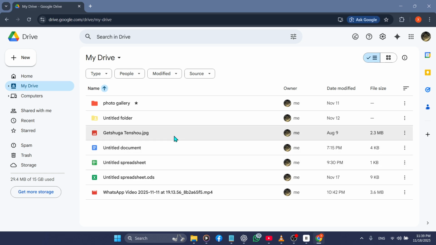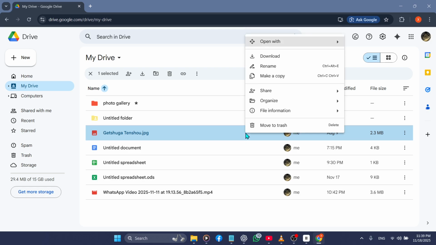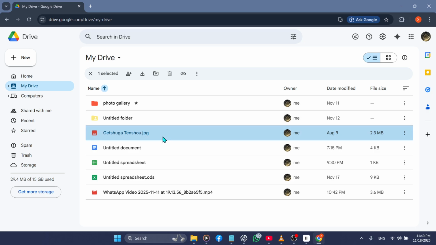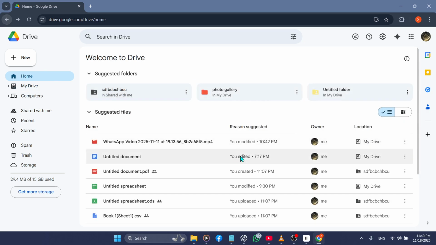As you move across the file row, you'll see a small star icon appear to the right of the file name. It can be easy to miss the first time, but once you spot it, it's very simple to use. Click the star icon and it will turn solid, confirming that the file has been starred successfully.